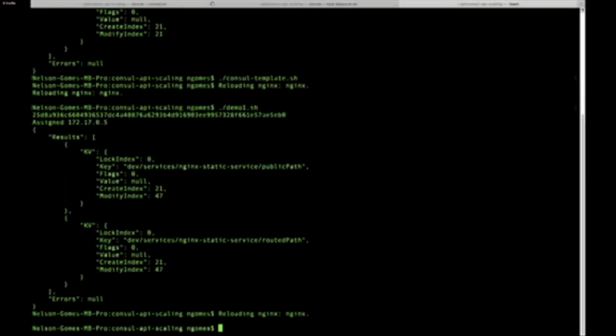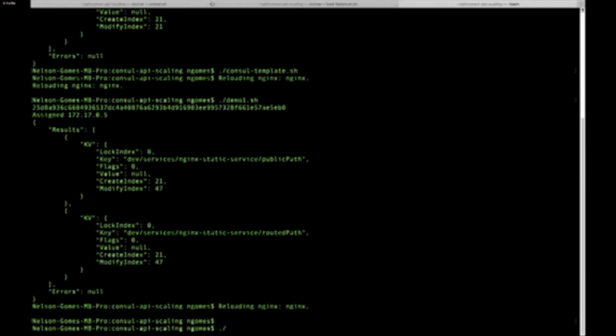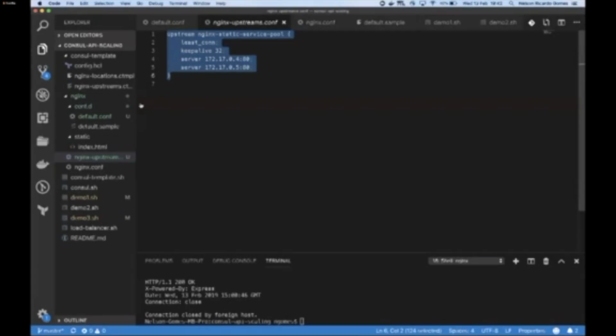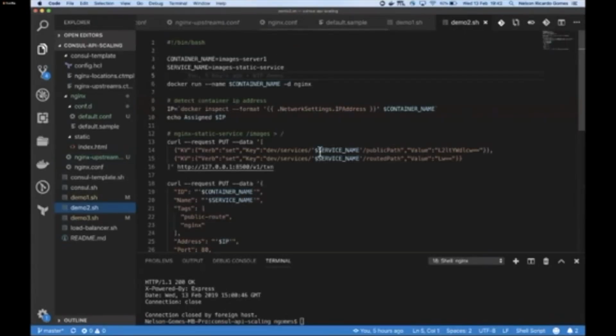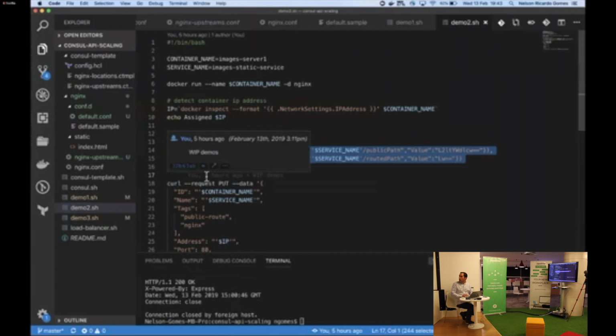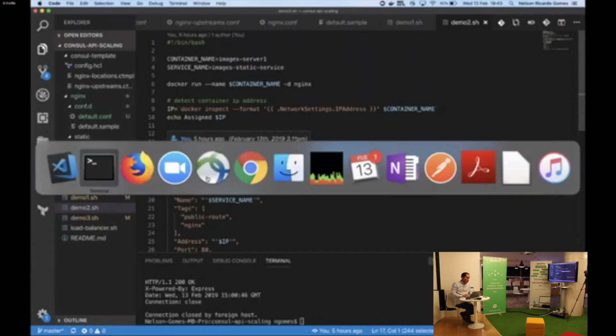So let's try to do another service. I will create another service, my demo service, which is also an images static service. I created a new route, and I declared here to Consul that it has a specific path, the public path. Please notice that the value of my path is base64 encoded, so you cannot see it, but it's correct.